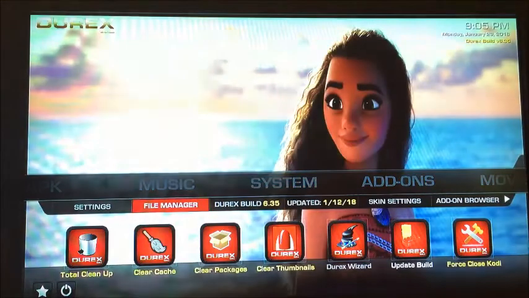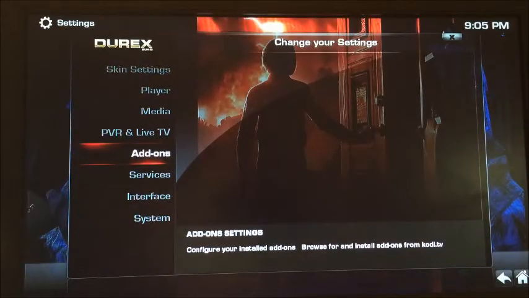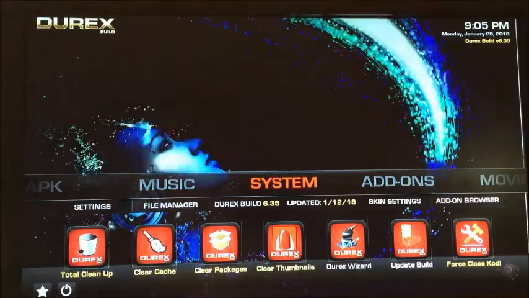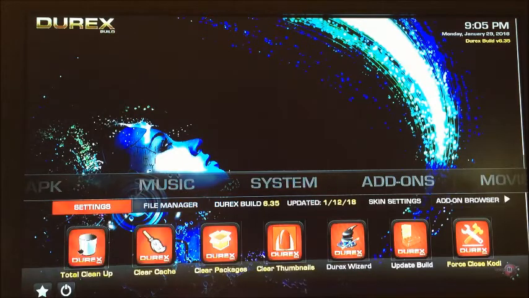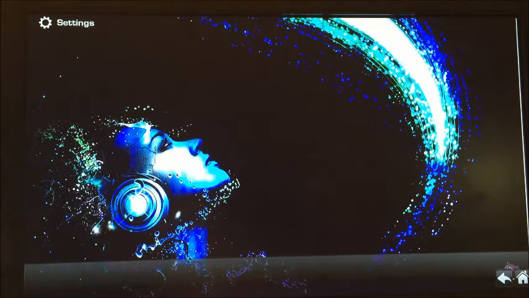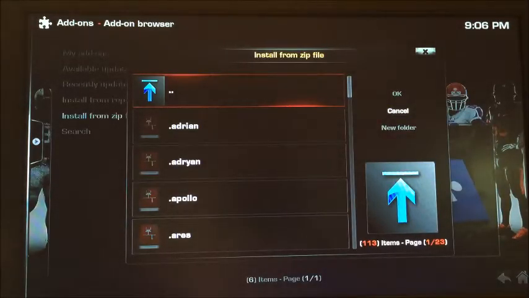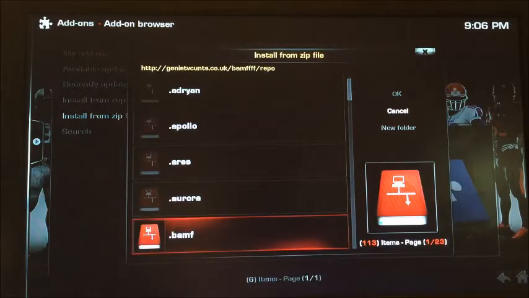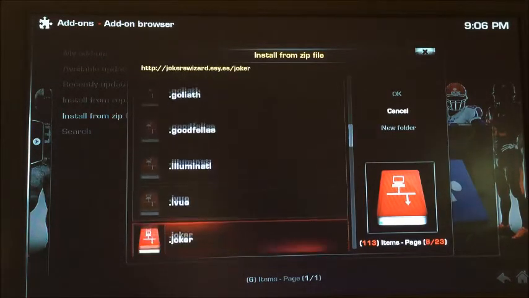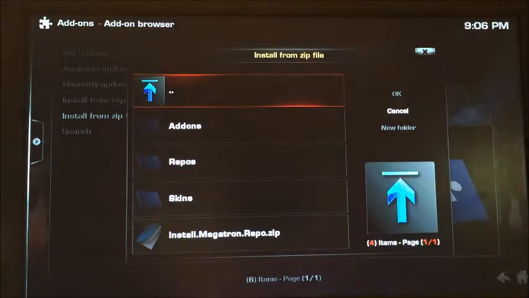And now we want to go to the sub menu of System, which is Settings, and click on that. We'll also click on Add-ons. Now we'll come down and click on Install from zip file and find our file. There'll be a lot of files here, so look for the .mega file or whatever you named it, and click on that.